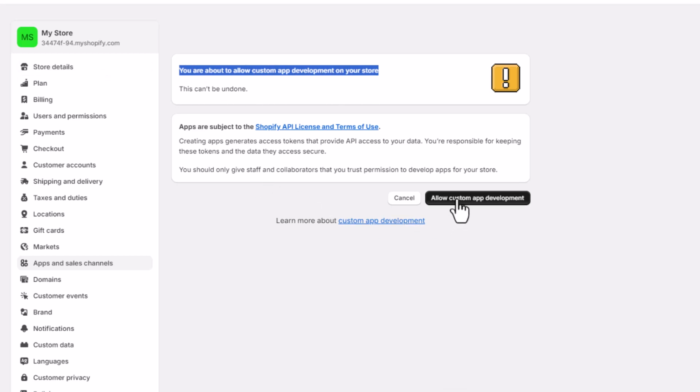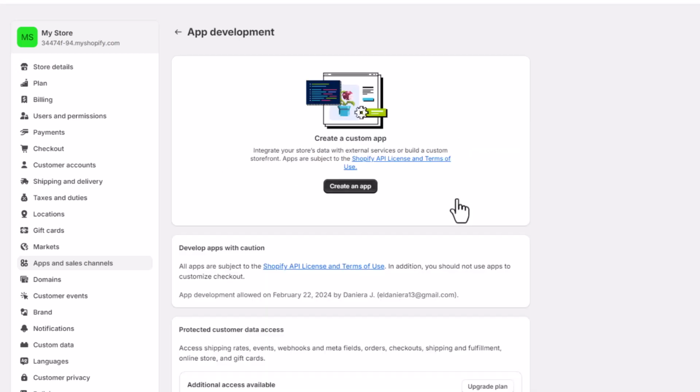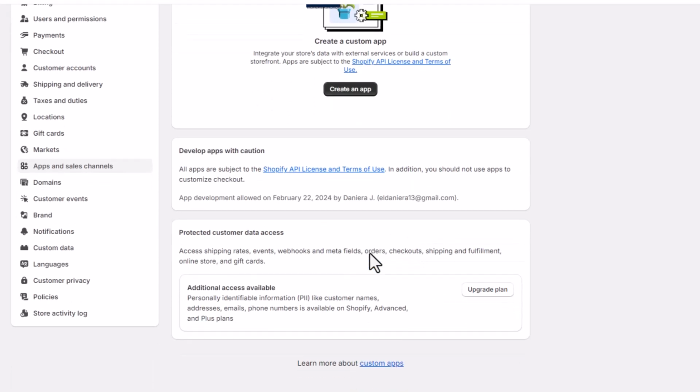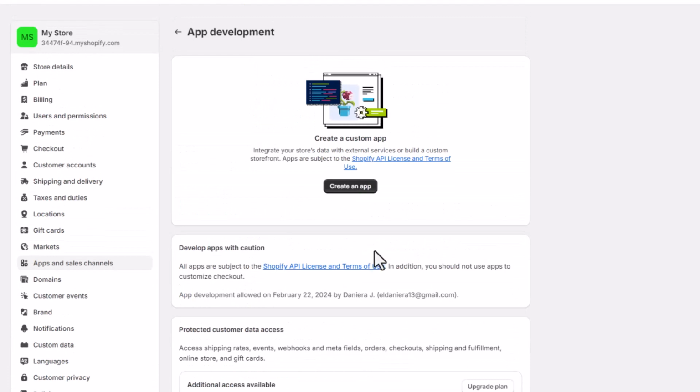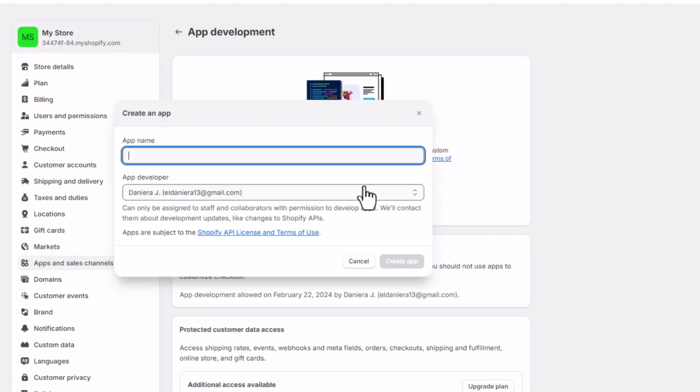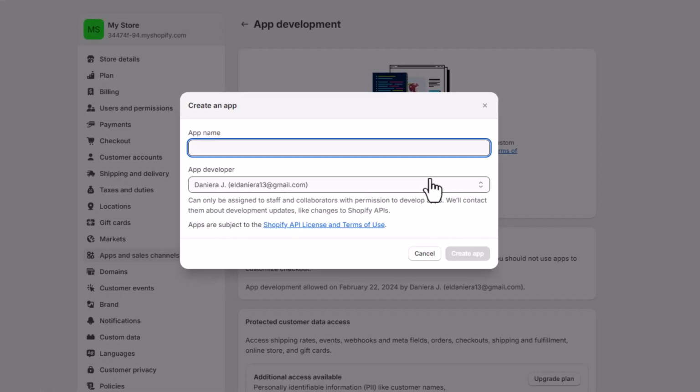To begin, click on Allow Custom App Development and keep clicking the button until you reach the page where you can create your app. Click on the Create App button. Enter your app name and then click on Create App.